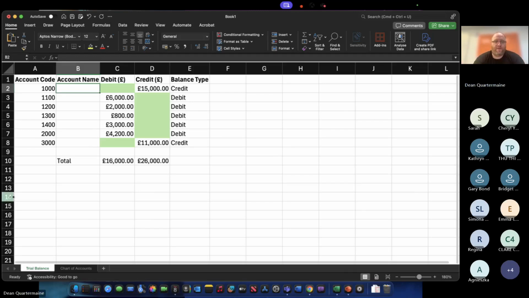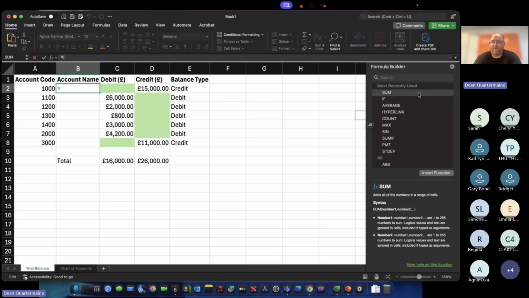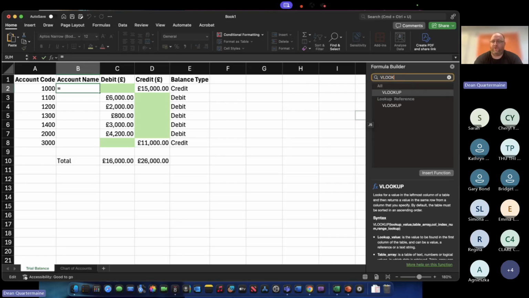So I'm going to demonstrate it again using this insert function tool. Click on that, and we get the formula builder. You can search in here for whatever it is you're looking for. So we know we want to do a VLOOKUP. If I start typing VLOOKUP in there, it tells me what it is: looks for a value in the leftmost column of a table, then returns a value in the same row from a column you specify. By default, the table must be in ascending order.